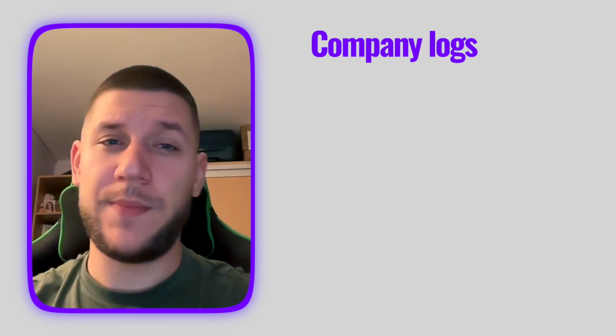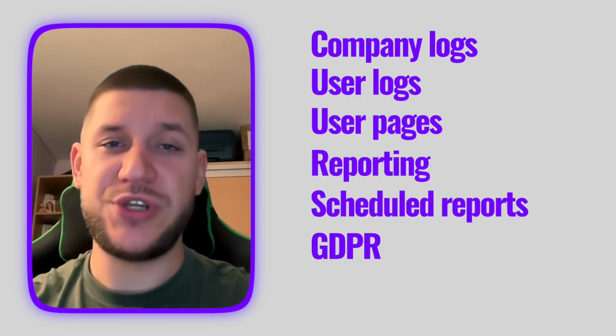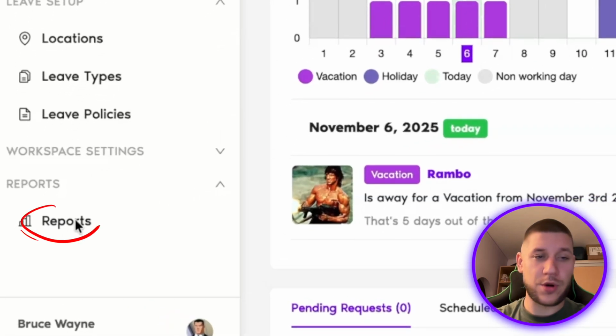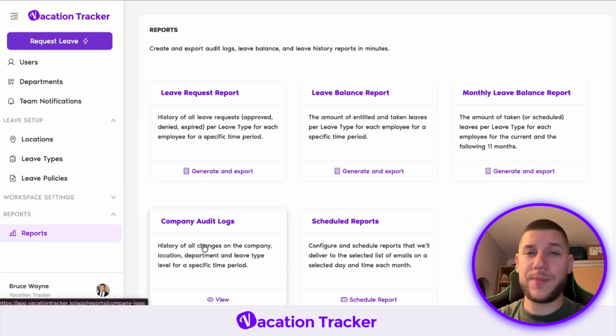We will be covering company logs, user pages, reporting, scheduled reports, GDPR and SOC 2 compliance. Let's see how we can find the company logs. First thing that you have to do is log into your Vacation Tracker account, and in the bottom left corner, click on reports. Once we hit the page, bottom left corner, you will have company audit logs.